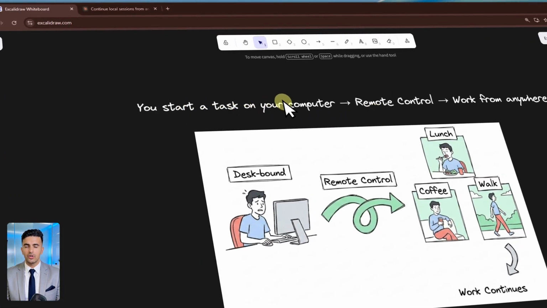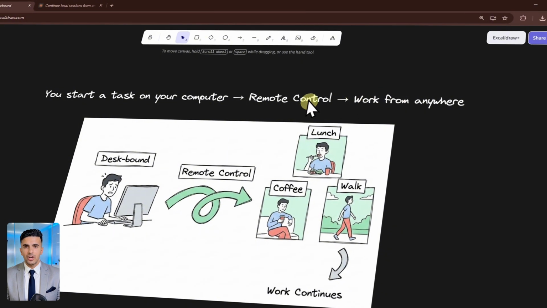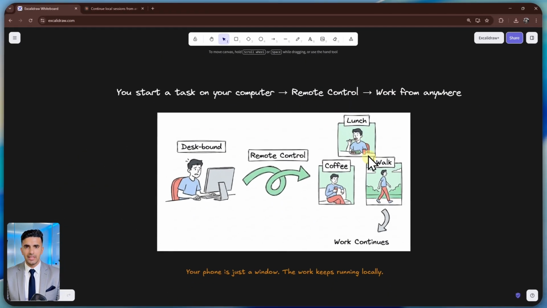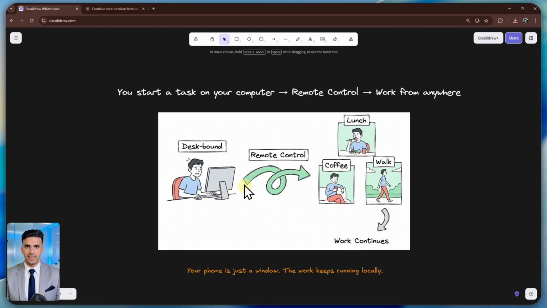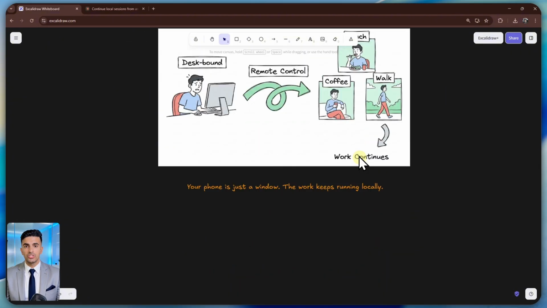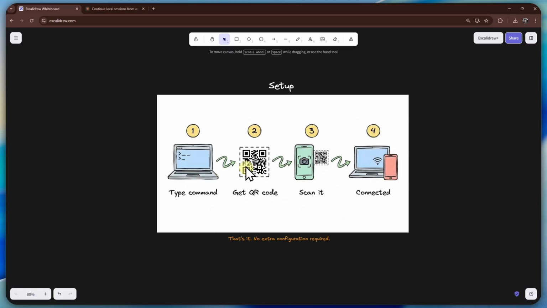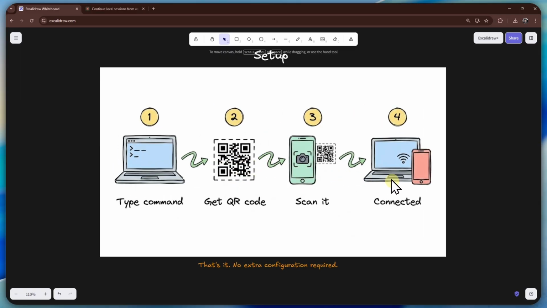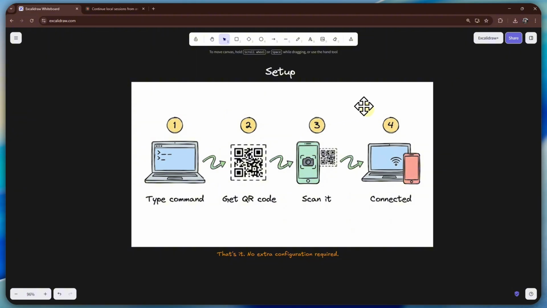Here is the one-sentence version. You start a task on your computer, and instead of being stuck at your desk waiting for it to finish, you leave. You go do something else, and your agents keep running, your project keeps moving, and you can check in at any time from your phone or any browser. That is remote control. The setup is genuinely simple. 4 steps. Type the command, get the QR code, scan it with your phone, and you are connected. That is it. No configuration, no extra tools.